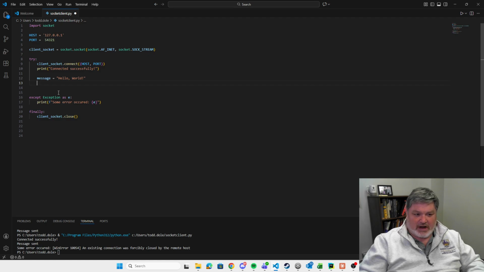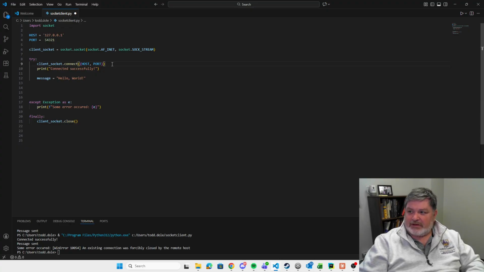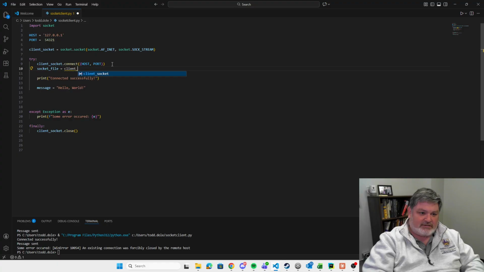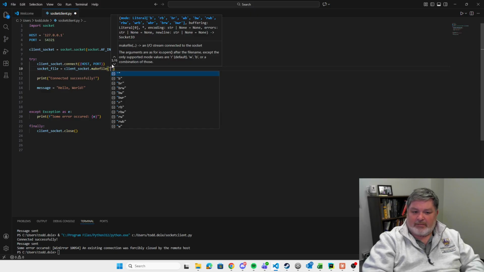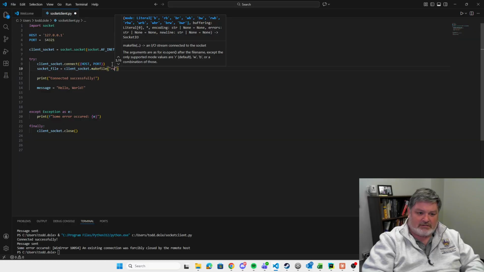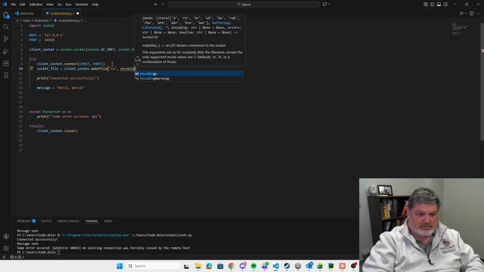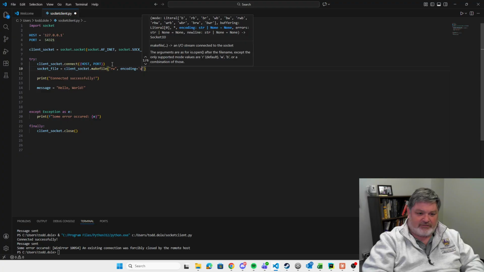We're still in the same try except block, and we are going to do this. Actually, before we start to send, right after the connect, we are going to add a line of code right here, and it's going to be like this: socket file equals client socket make file. And we're going to put a mode in first, read write, and then we are going to put our encoding. And encoding is going to be a named parameter. Encoding equals UTF-8.